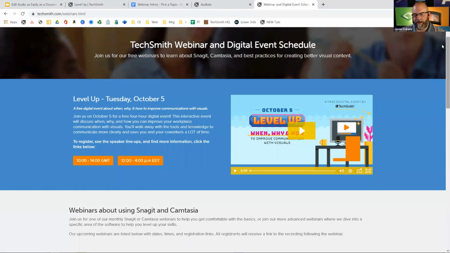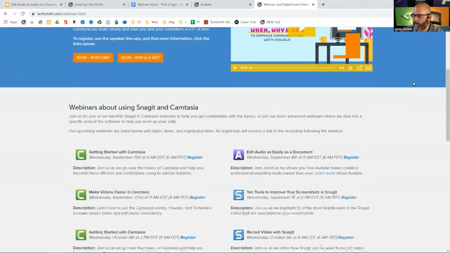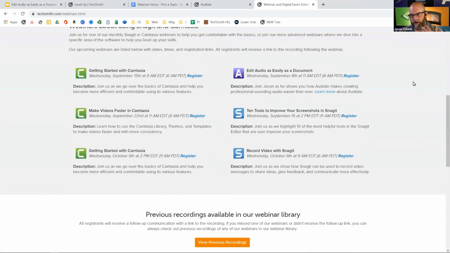There's speaker lineups, and all kinds of things talking about how to level up workplace communication with visuals, which is really helpful when we're all not still in the office. If you scroll down, you'll see all of the product specific ones, including our Getting Started series with Camtasia. I've got one coming up next week that's getting started. We're doing Make Videos Faster. We've got ones on Snagit, as well as the one you're attending today, which is Edit Audio as easily as a document with Audiate.